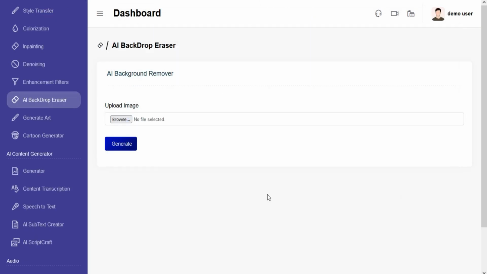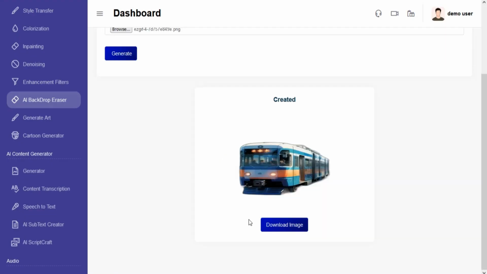By clicking on AI Backdrop Eraser, you can remove your image background. You can upload an image from your local. Click on Generate and your image background will be removed.